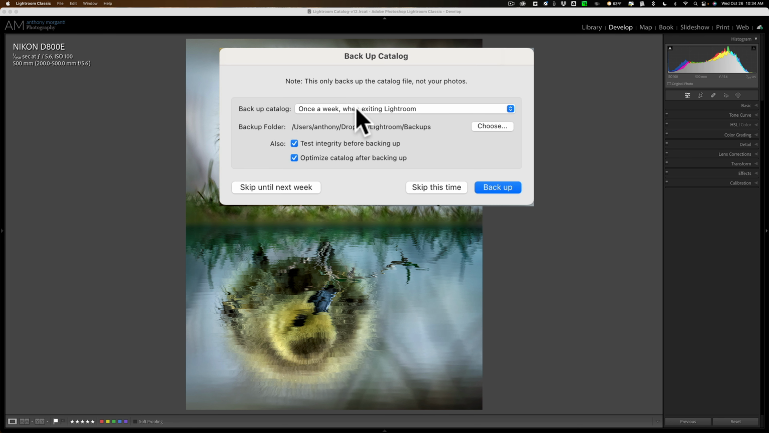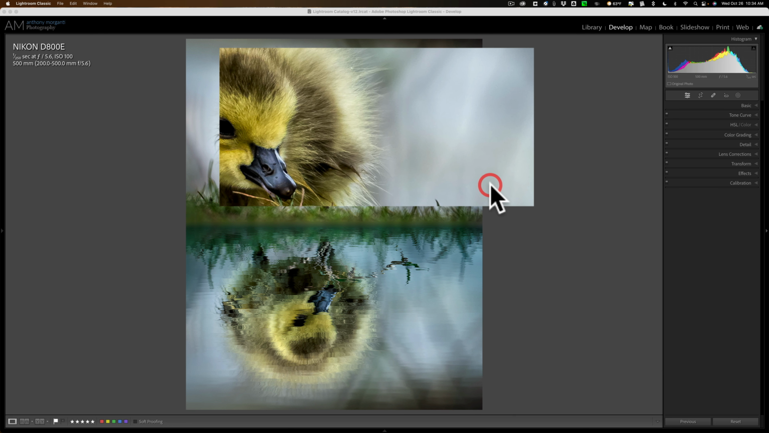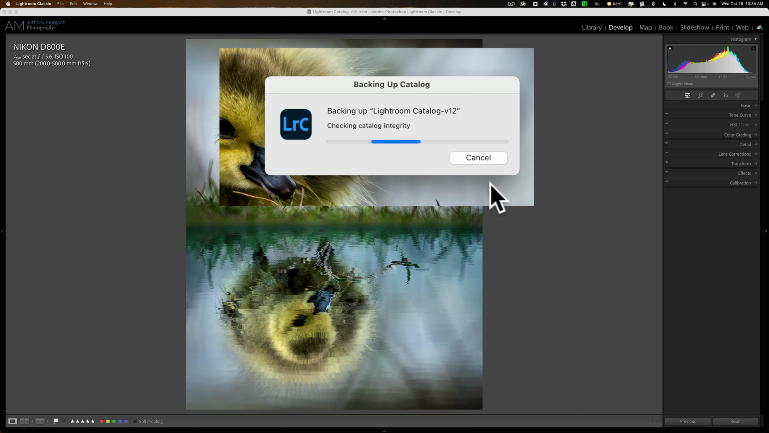It's going to prompt me to back up the catalog. Now, make sure these two checkboxes are checked. Test integrity before backing up. That's the most important one, because if it finds a problem, it will prompt you to fix it. So make sure that's checked, and then optimize catalog after backing up. All right, so just back up. Now, I don't have a problem with my catalog, so it's not going to find a problem.